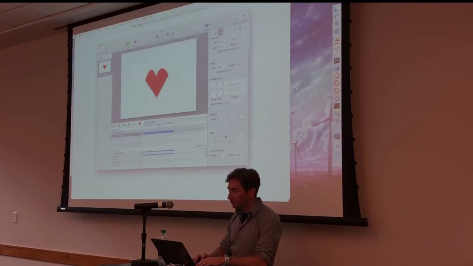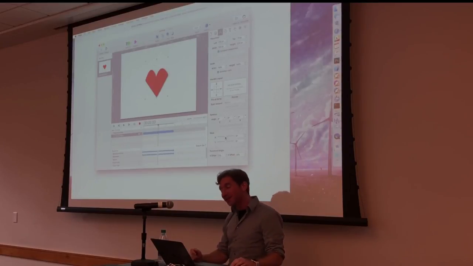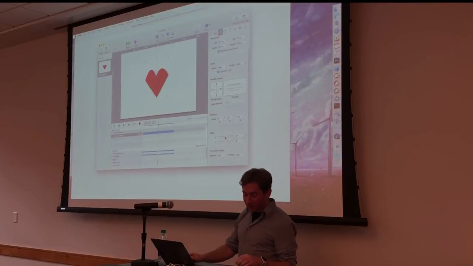Skewing also works. I don't know, my love is not skewed, so. I don't even know what that means. But yeah, so you can do anything that you would want with regular objects.